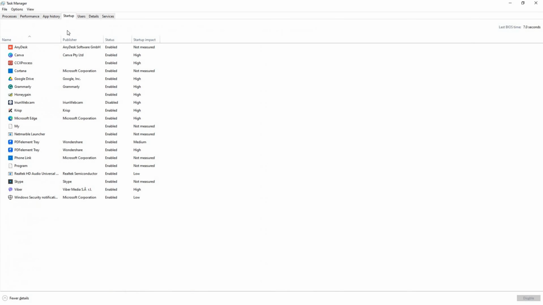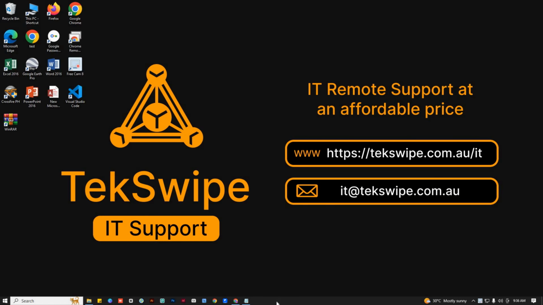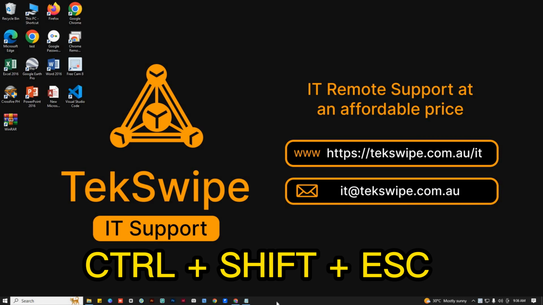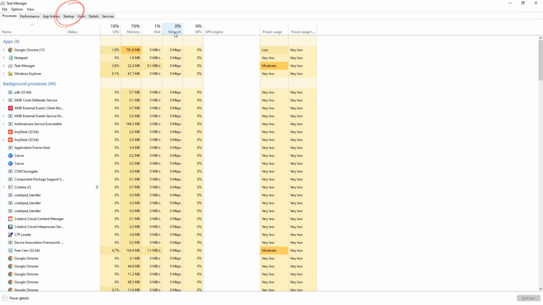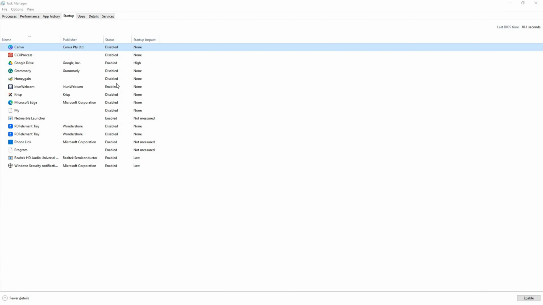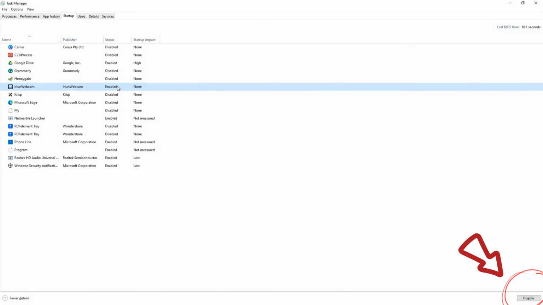Too many programs launching at startup? This can slow down your system significantly. Open the Task Manager by pressing Ctrl+Shift+Escape. Choose the Startup tab. And here you can disable any programs that you feel aren't necessary on startup. Just select the program and then click the Disable button on the bottom right of the Task Manager.